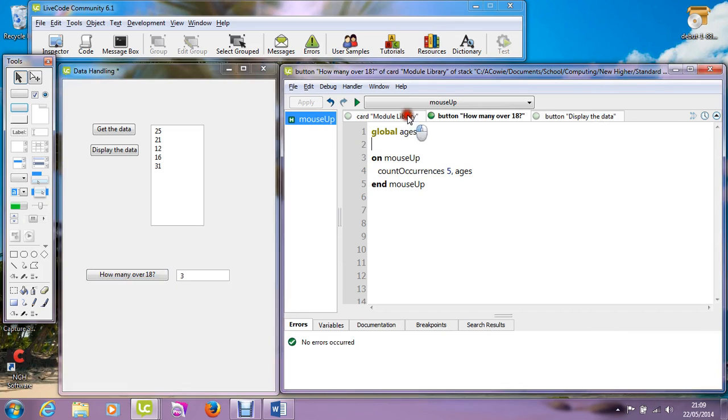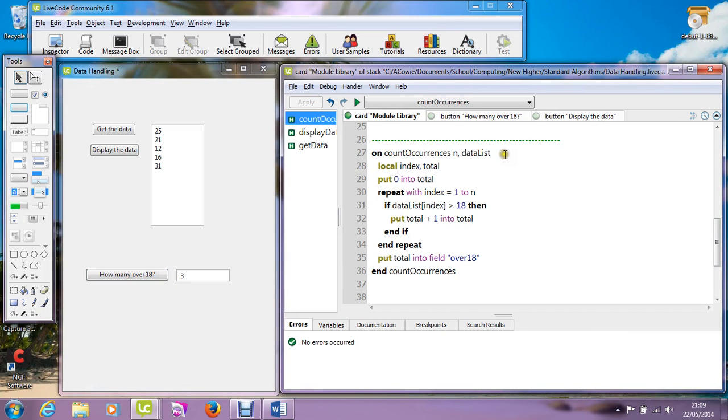So let's go back to our module library. Again, I have a completely closed piece of code here. Any local variables I make local when they're just being used by this particular handler. And n and data list are being passed in. And I can now use this for any number of elements, just pass it in as n, and any array, just pass it across to data list and it will perform that. The only problem is that it only looks for ages that are over 18.